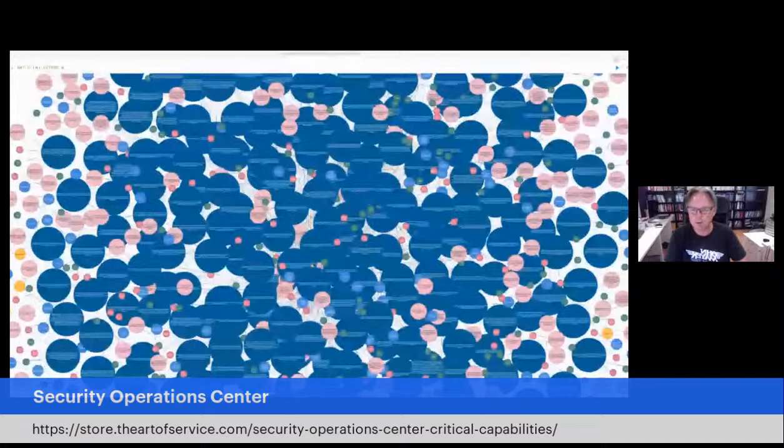Now, the Security Operations Center knowledge graph. It's massive, as you can see. Loads of detail in there. I can actually zoom in a bit. This gives you an idea of what's in the knowledge graph in total.